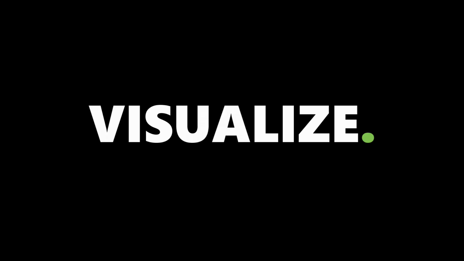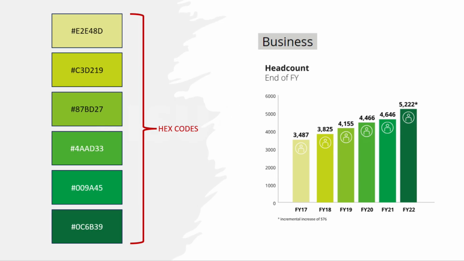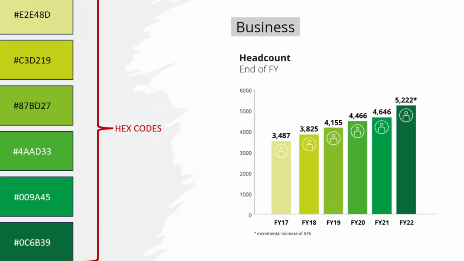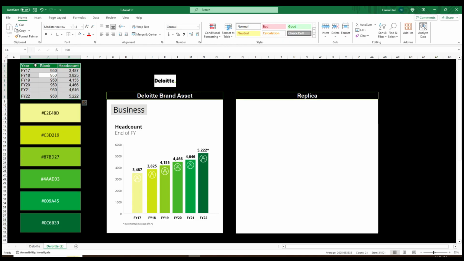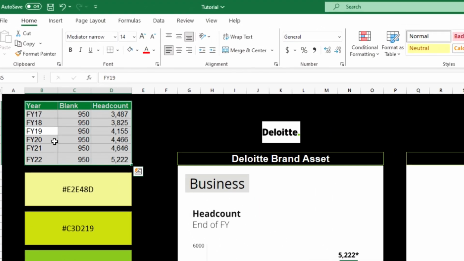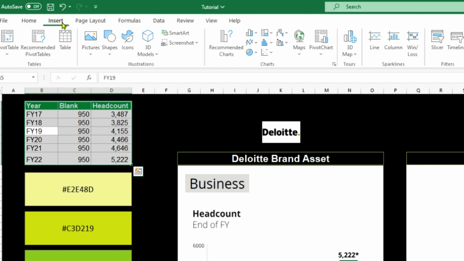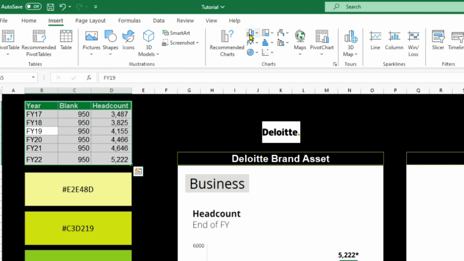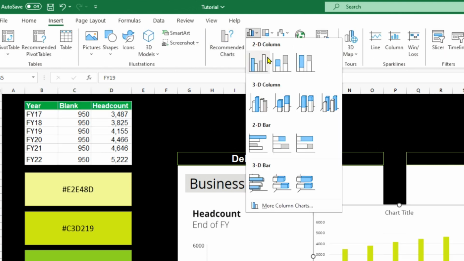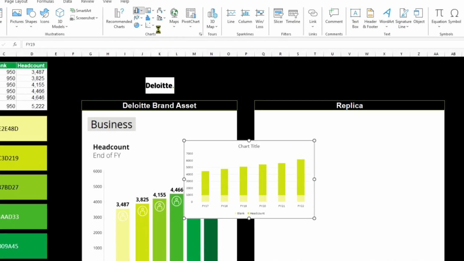Step 2. Visualize the bar chart. I entered the headcount data from the bar chart in Excel in the top left-hand corner. I also created a second column called blank, but I'll explain that later. To insert the bar chart, select the data using Ctrl-A, Insert, Insert Bar Chart, and Stacked Column.